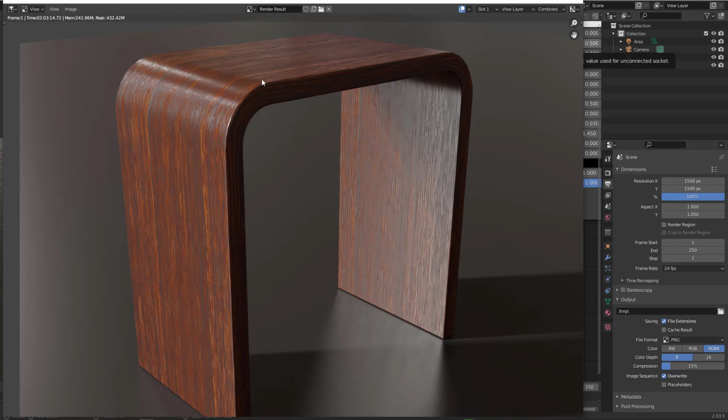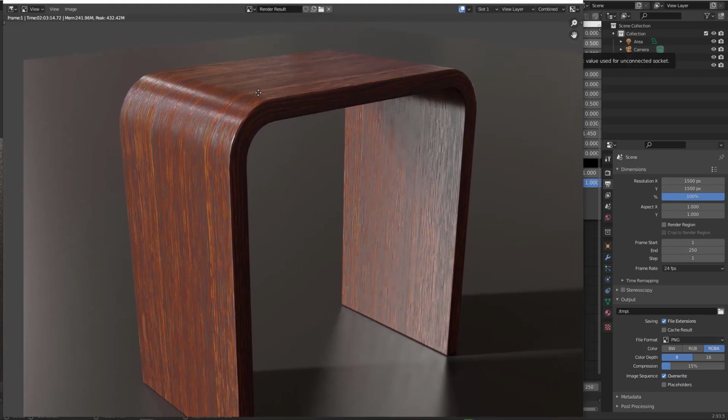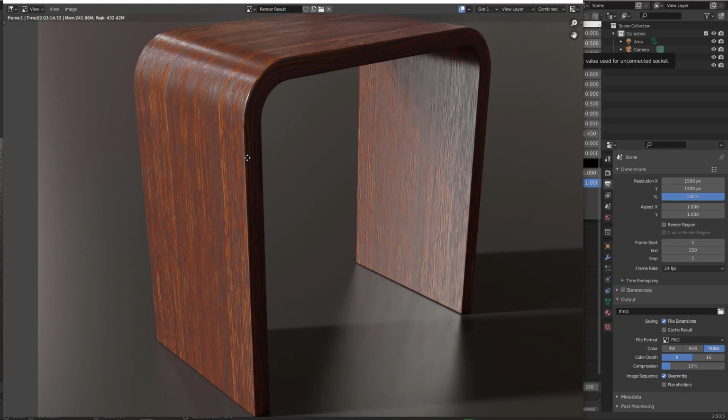But for now, we learned how to create our material, how to use the roughness slot, base color, and normal to get something beautiful like this. So I will end this video and see you in the next one.